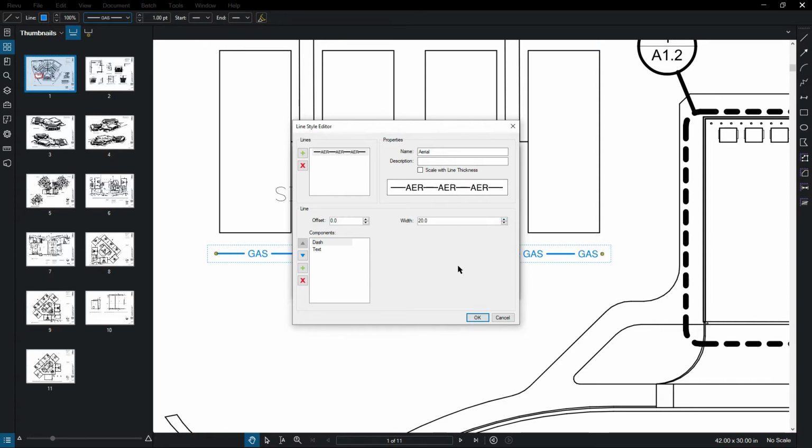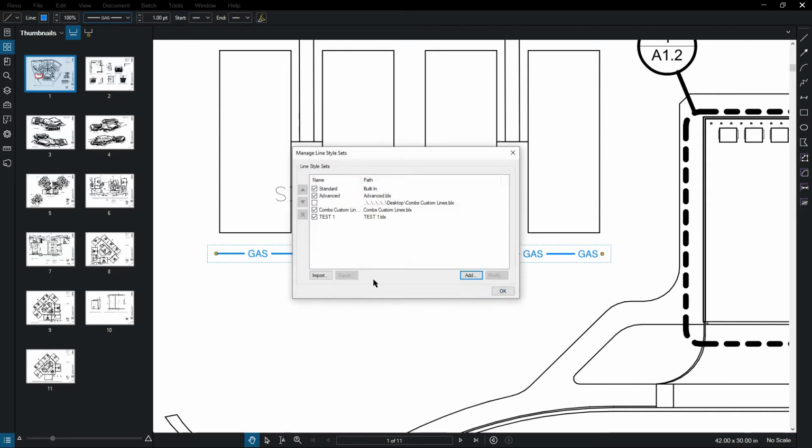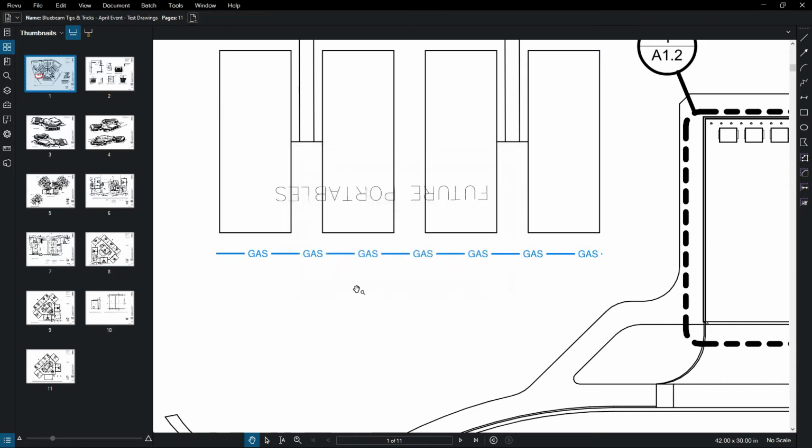So I'm just going to keep pressing up till it looks about how I want it to look. So that looks kind of nice. So now we have text and all those edits, and then a dash and all of those edits. So that looks pretty good. I'm going to try that out. Press OK. You can always edit this later. So you've got a line style, the title of your line style set there. So I'm going to press OK. It's going to load it into my line style sets, and I'm going to press OK again.